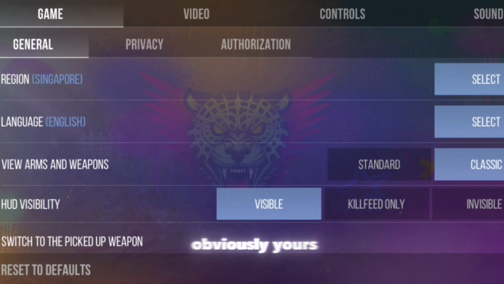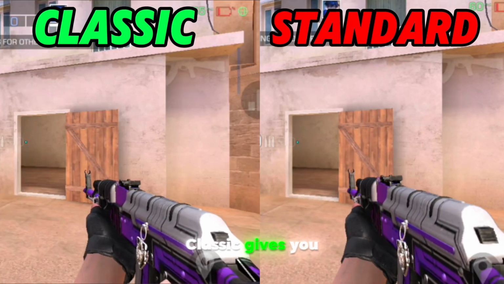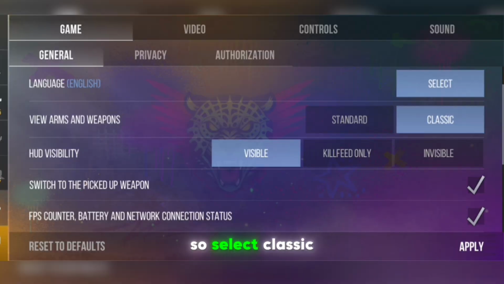Then the language, obviously yours. In View Arms and Weapons, choose Classic because the Standard has bigger weapons. Here is the view compared to Classic and Standard. See, Classic gives you a better view of the area, so select Classic.